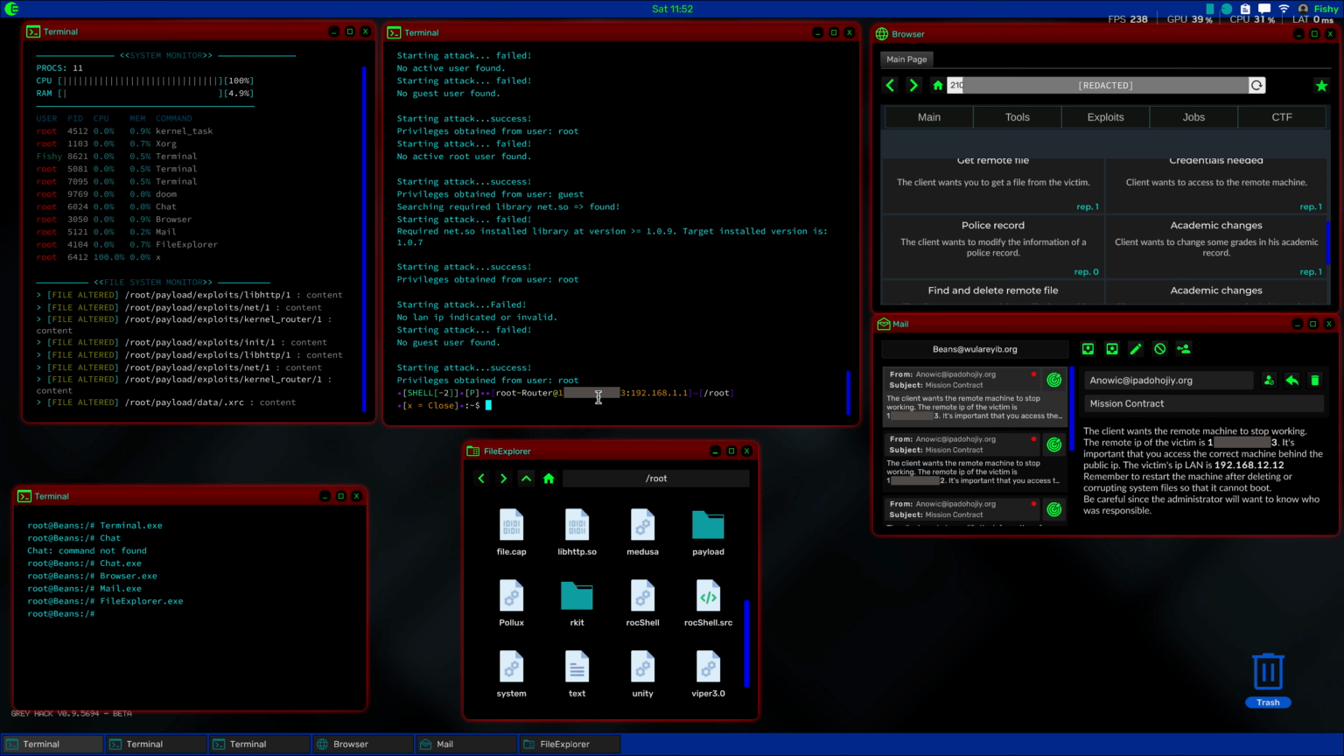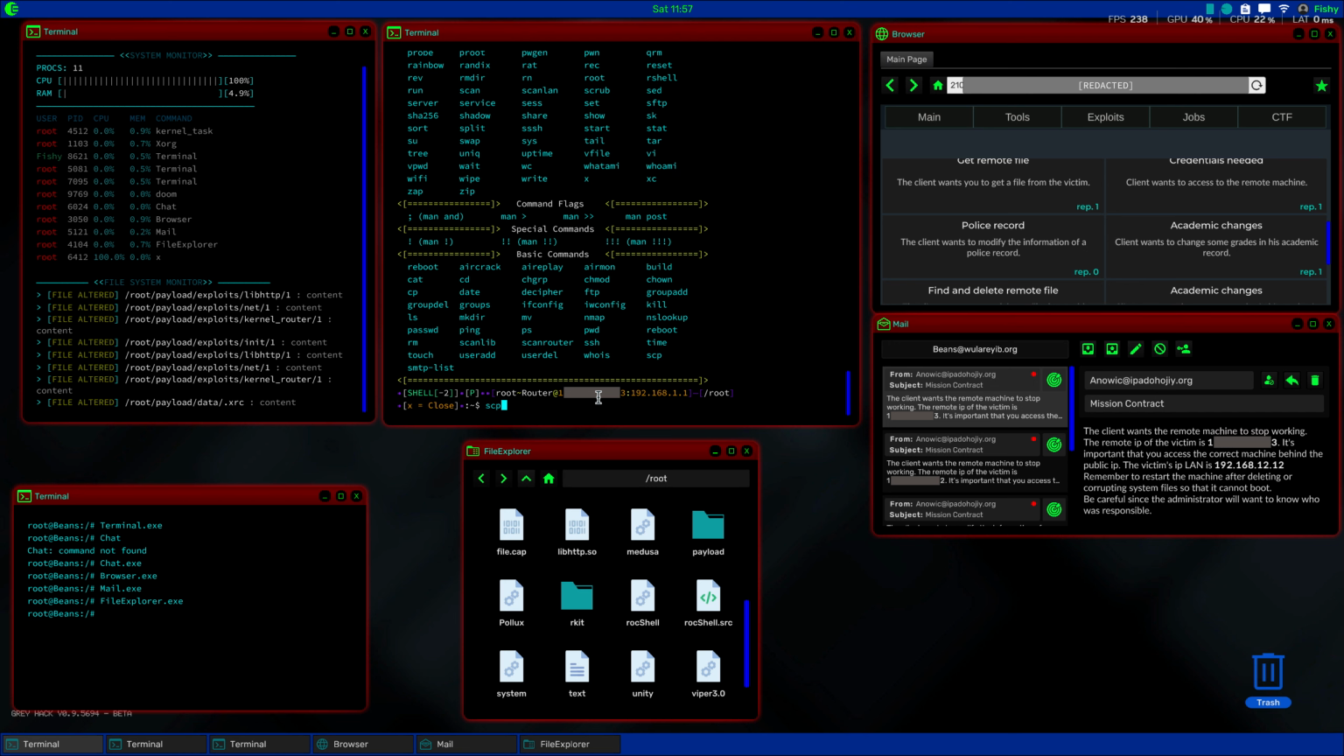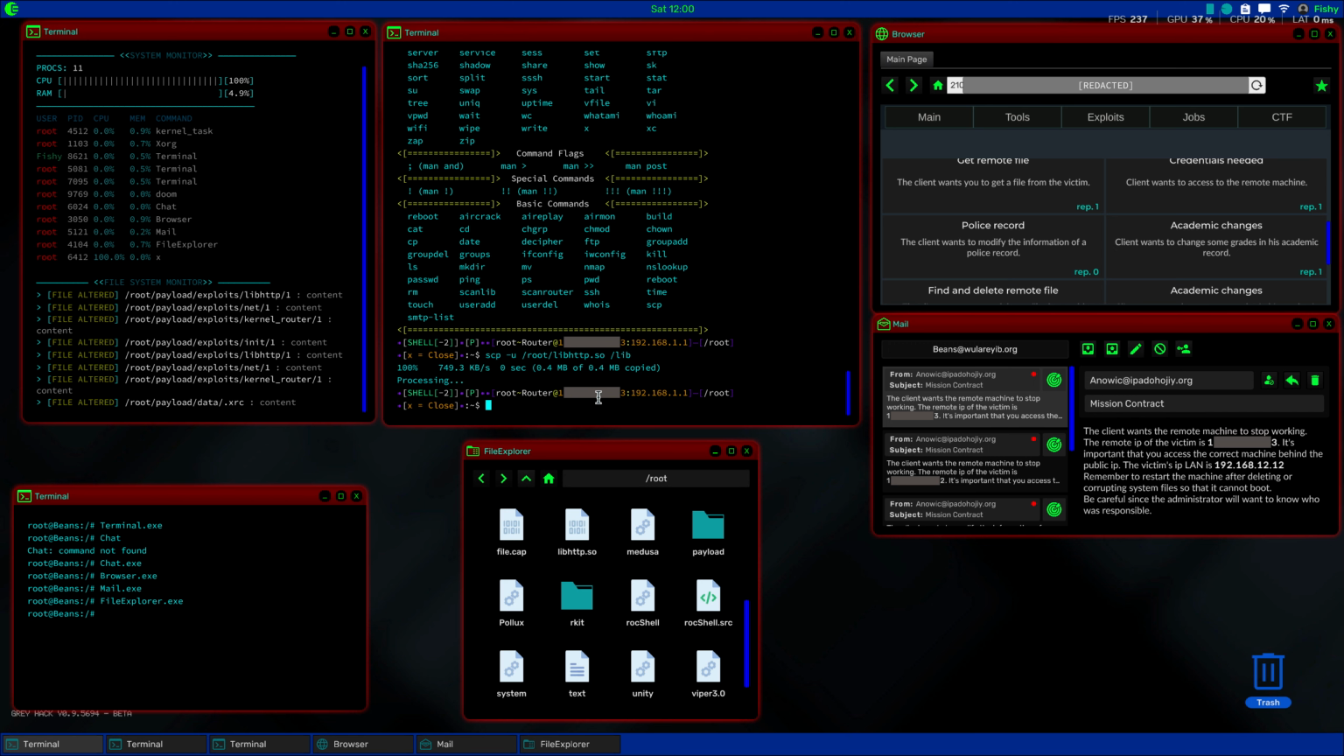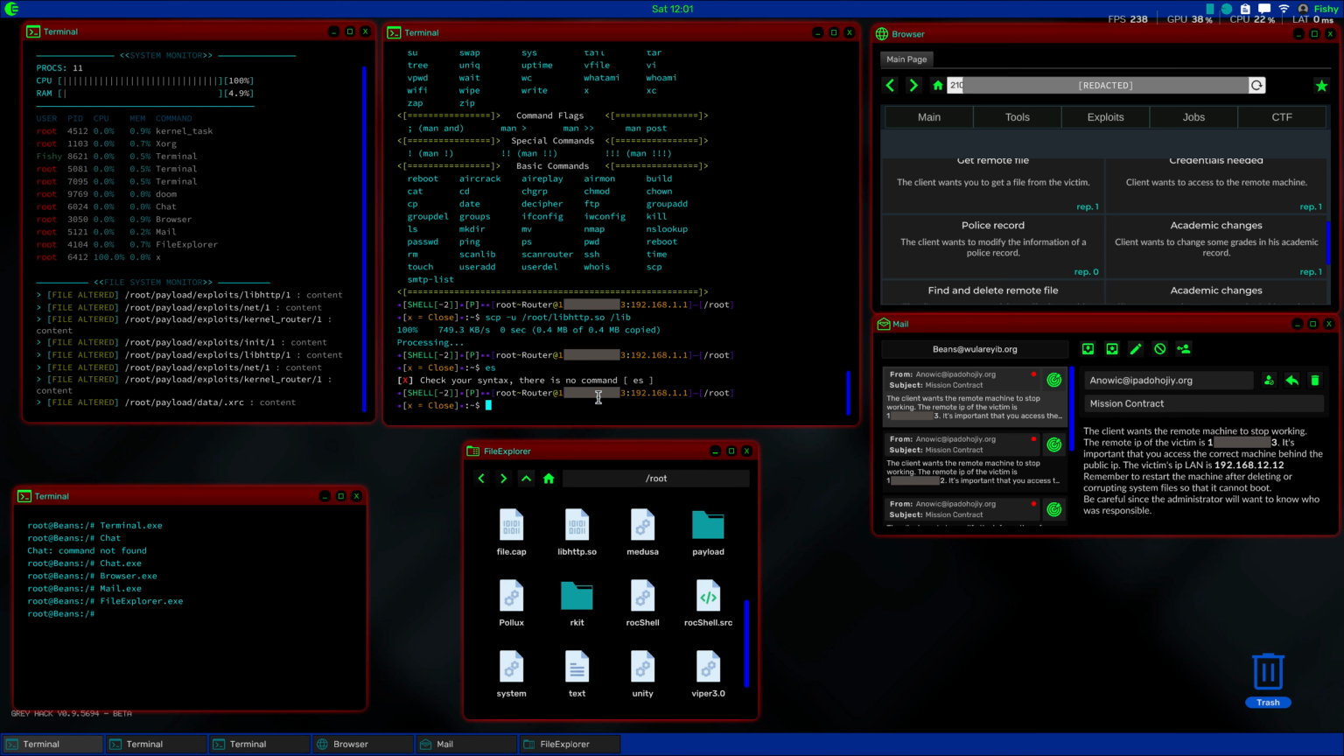Okay. So now what do we do? Let's see here. So we're here. So what do we do next? We SCP, right? Yep. SCP upload roots lib http.so to lib. Go ahead and do that. Now, what did we do after that? Nope. Exploit scan still isn't available.